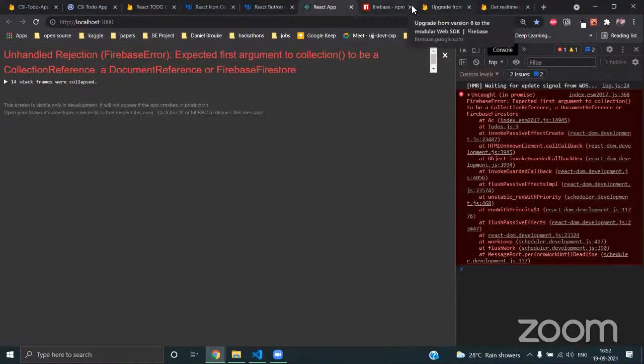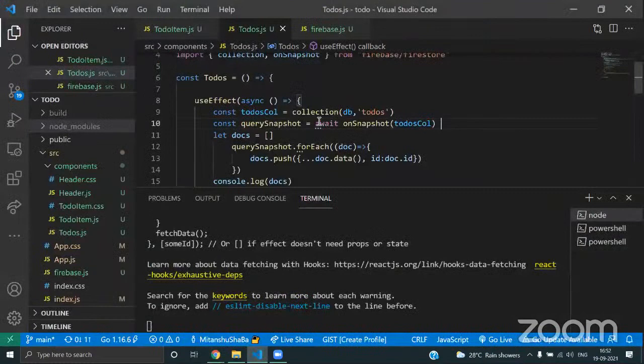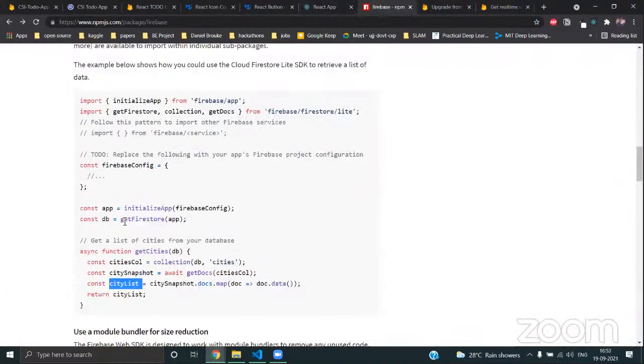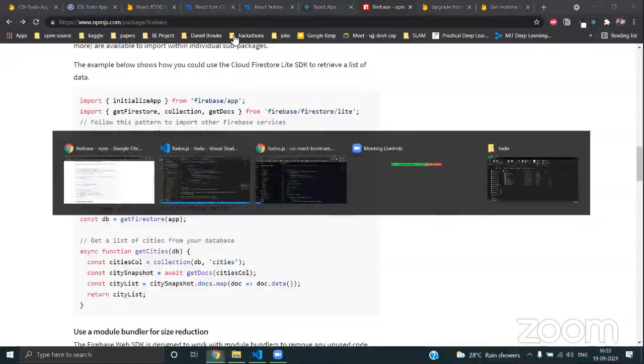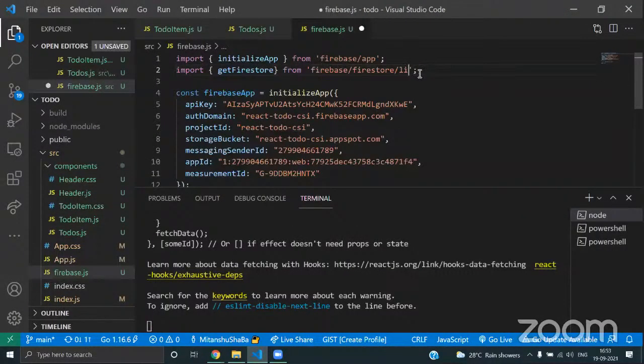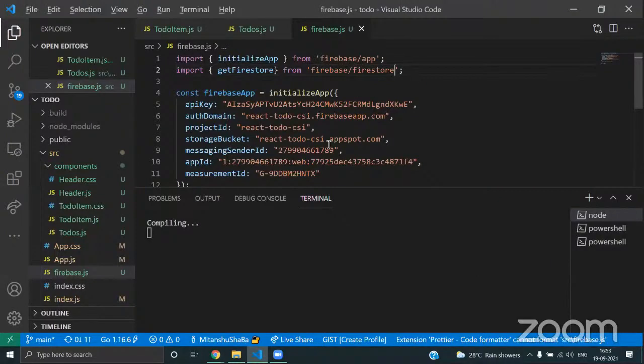Okay. Expected first argument will be a collection reference. Firebase Firestore. This is just Firestore. We want to pass it Firebase Firestore. Okay, we need to do getFirestore on the app. We did that. So let's check it over here. Okay, because we are using the lite version, we need to update it over here also.